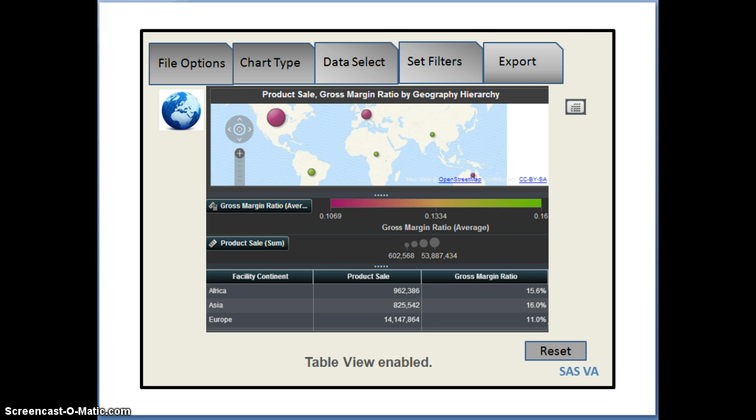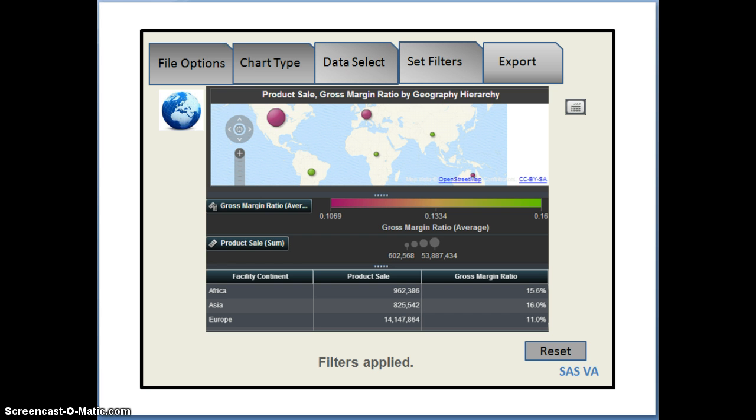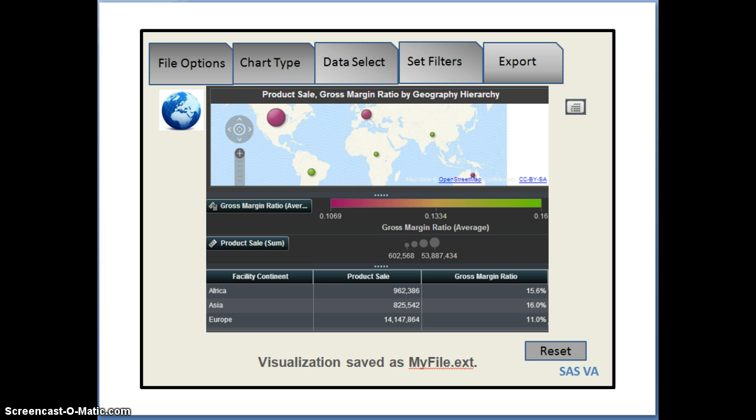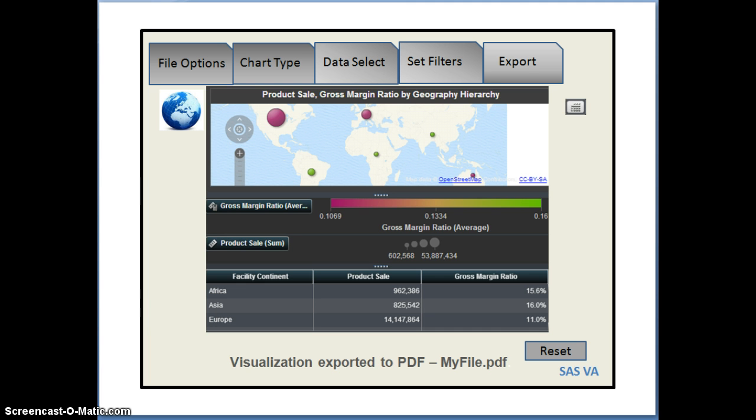From here, a user can select set filters. They can go in and do so, selecting data sets, actual filters, adding and removing those. Once they do that, the status message shows that filters have been applied. From here, the user can go to File Options and actually choose to save this visual exploration to a file. And once that's done, the status message is updated. The user can also use the Export tab to go in and select how they want to export the visualization. They can do so. Once again, the status message is updated, showing the export of the visualization.